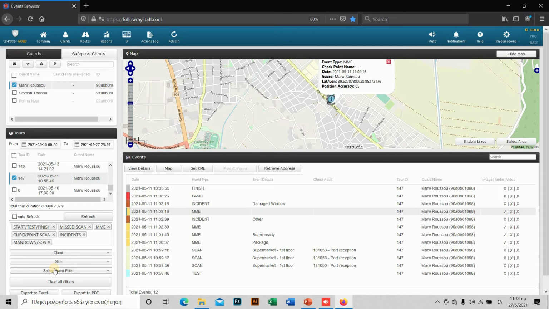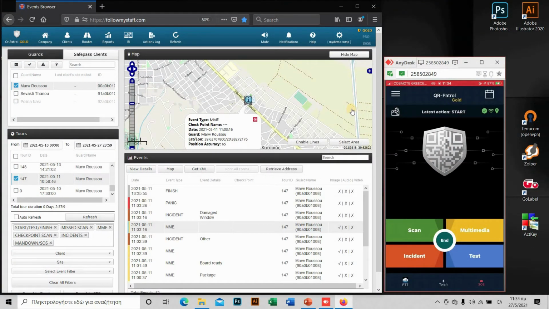Let's move on to the mobile application. This is the application where the guards log in to perform their patrols. You can see a very simple interface, as we want the guards to focus on their actual duty so as to save time from handling the application.